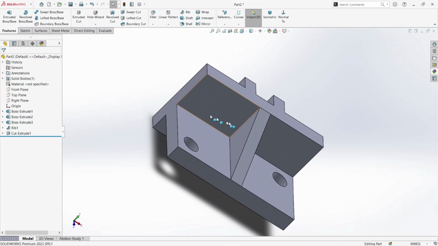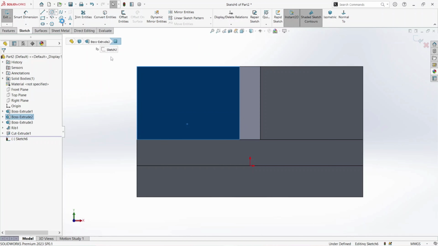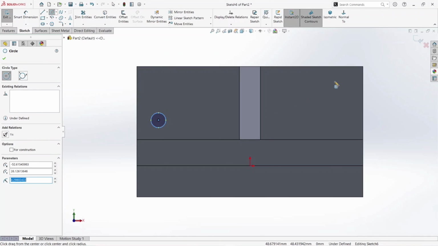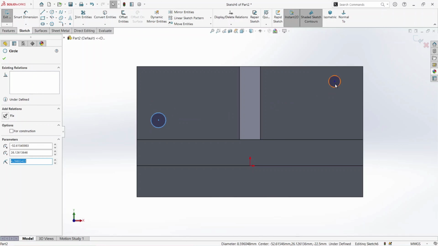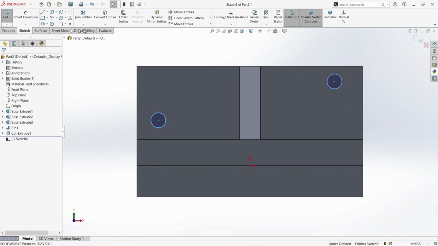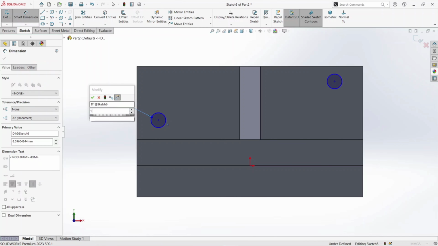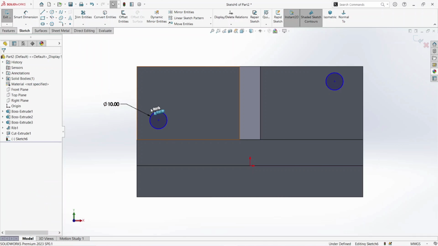The remaining two holes are here, so select this face, Sketch, select a circle, make one circle here, another circle here, and make these two circles also equal. Okay, now give dimensions. This circle dimension is 10 mm diameter.